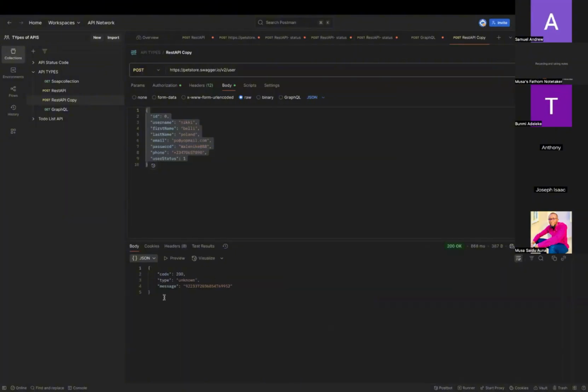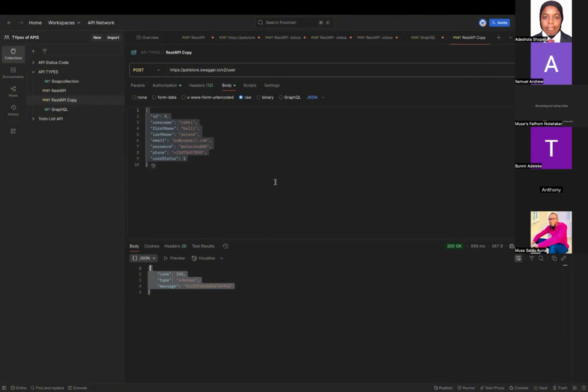So is anyone getting this response? Yes. Okay. So I think we are all clear about what the REST API is. That's the REST API. We have done the get method. It is still the post. This is a post method.